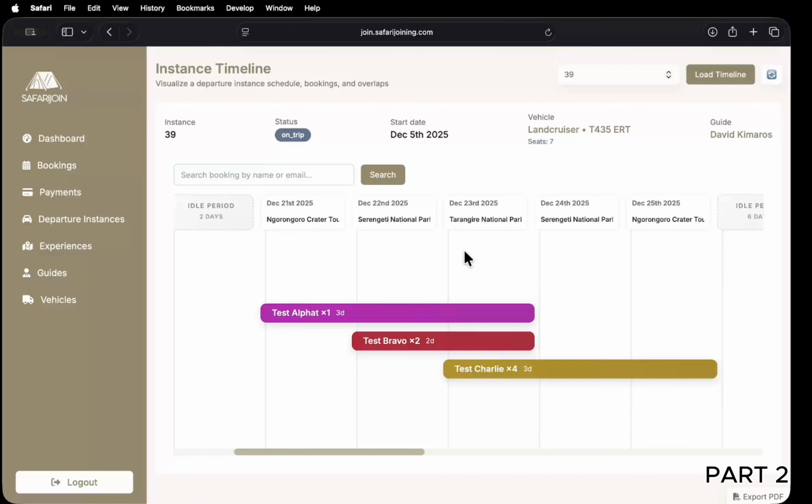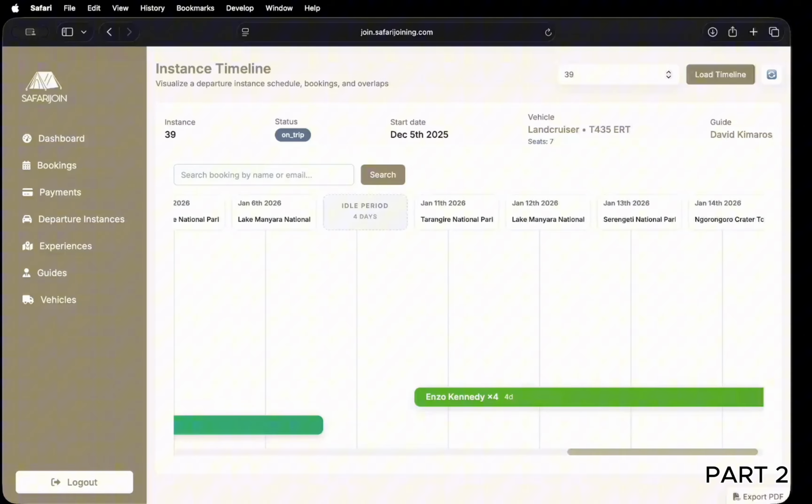Now that we understand how to read a timeline, the next question is obvious. How do bookings actually get placed into a departure? In timeline-based planning, attaching a booking is not a single action. It's a process with checks. This matters because attaching a booking affects seat availability, park day capacity, and other travelers already on the trip. So instead of attaching immediately, the system starts with a preview.